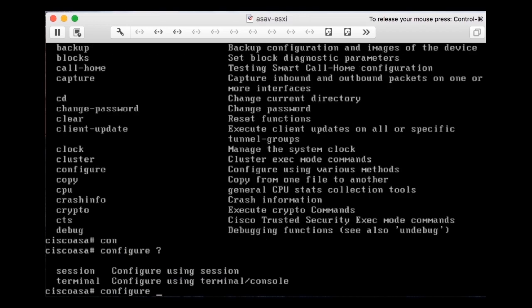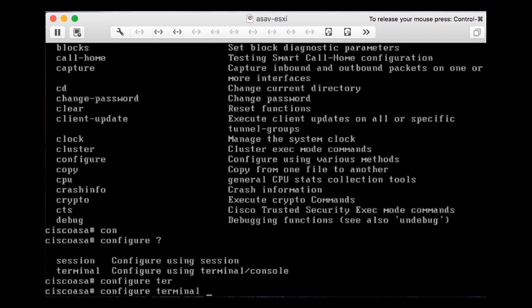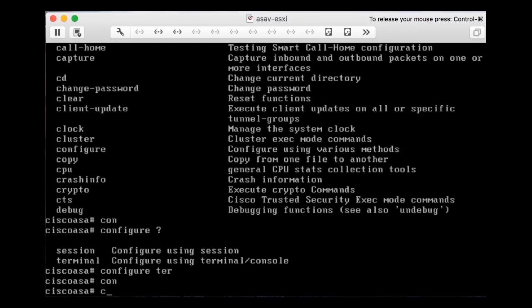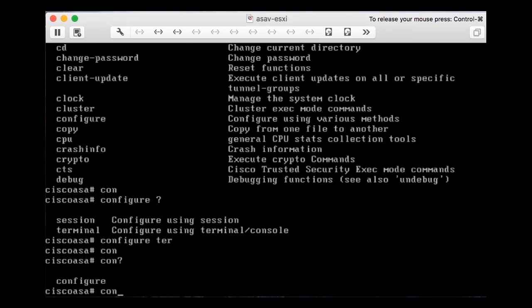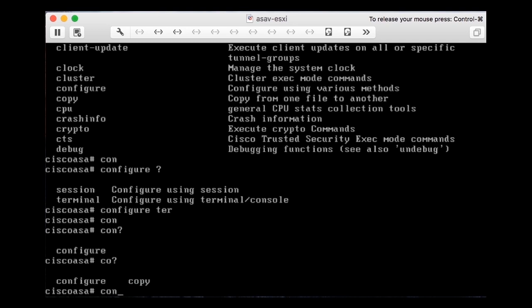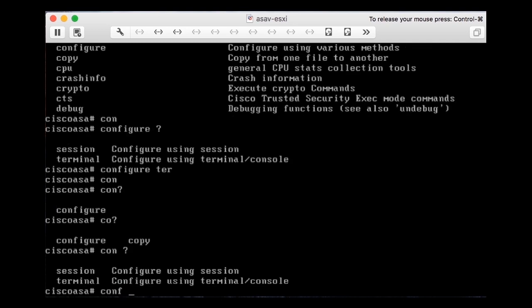I can use the configure command to get into the configuration mode. By doing that, I enter configure and see what options I have. I have an option here called terminal. Configure terminal is the command to get into the configuration mode. You will never use the command configure session. You can forget about it, but it is always there and we don't have to deal with it here. You use the command configure terminal, learn to use it, and you can abbreviate it with con t. C-O-N is unique, C-O is not unique.